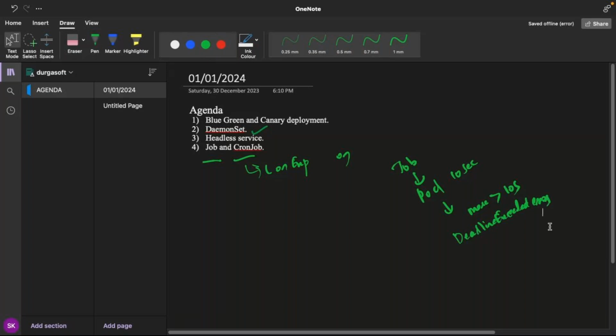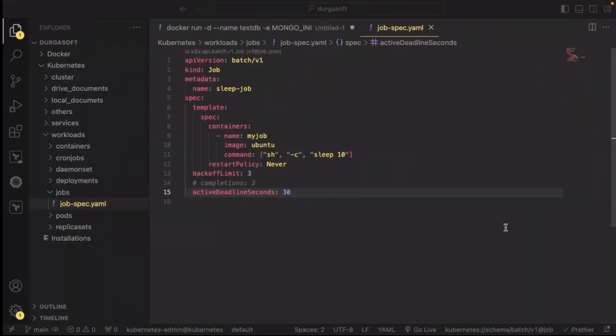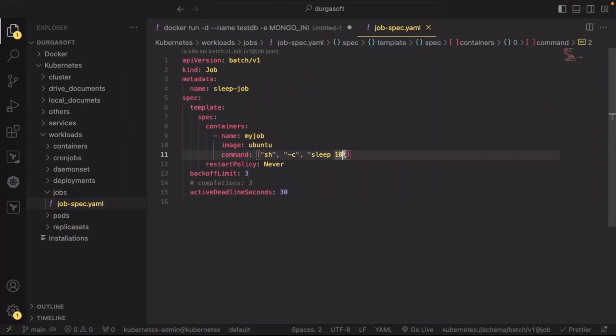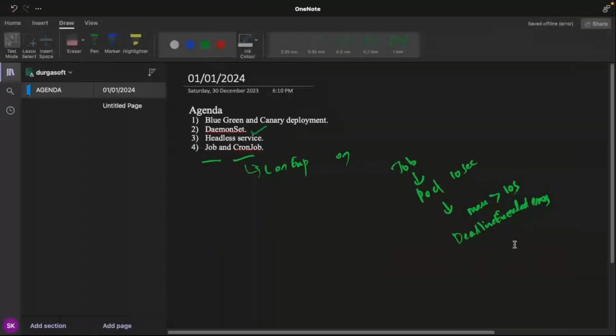We'll get this kind of error. Let me show you. There is a sleep command. I want to sleep for 30 seconds, and now the active deadline seconds I'll make only 10 seconds. That means my job, the task I'm performing here, should be completed in only 10 seconds. If it takes more than that amount of time, then you should be able to see the deadline exceeded error.